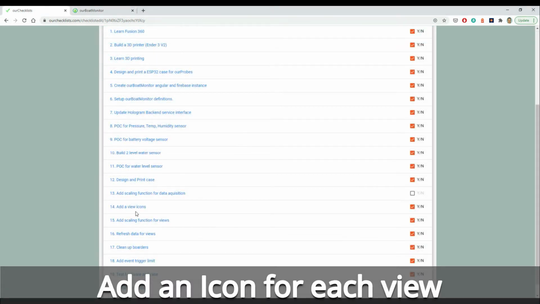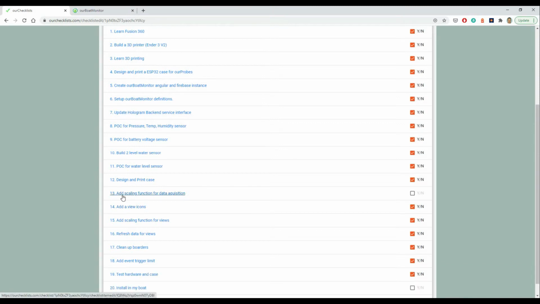Next item was to add this view icon. Just a note here, this item here, I'm not doing add scaling function to the data acquisition. I didn't really need that in the end, so I'm not doing it. This add scaling function to views kind of covers everything I need in that area. Okay, so let's have a look at this.